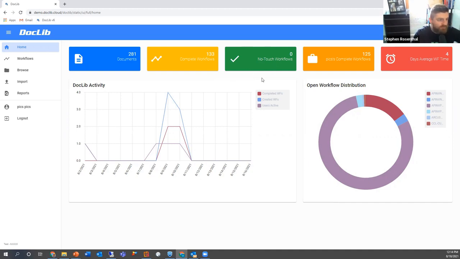There's no touches to those workflows. The PO is valid, open. The GL period is open. Those are some of the exceptions that could require user intervention. This would give you an indication of how many workflows are no touch. So that's first things first, is the dashboard, to take a look at when you first hop into the DocLib solution.